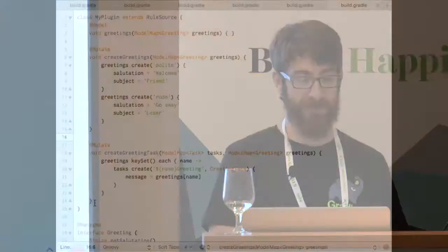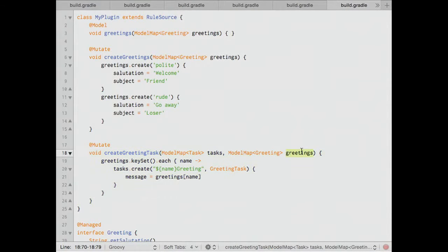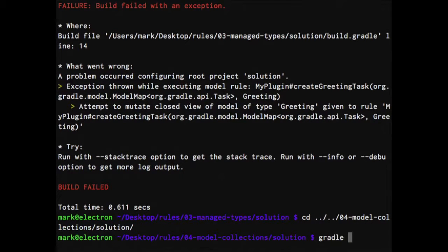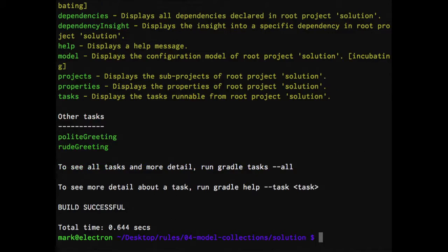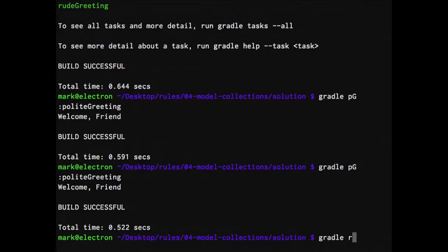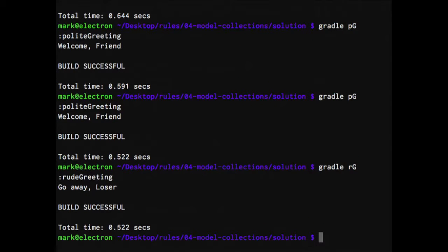And then finally, I'm going to create a mutation rule that for each of my greetings, and at this point, that collection is immutable. No more items can be added to it, and all the items that have been added to it haven't been messed with. I'm going to iterate over them and then create a new task that prints that out, right? So if I run Gradle tasks, you'll see I have my polite greeting and my rude greeting. If I run my polite greeting, it's very friendly. And if I run my rude greeting, it tells me to screw off. Okay.